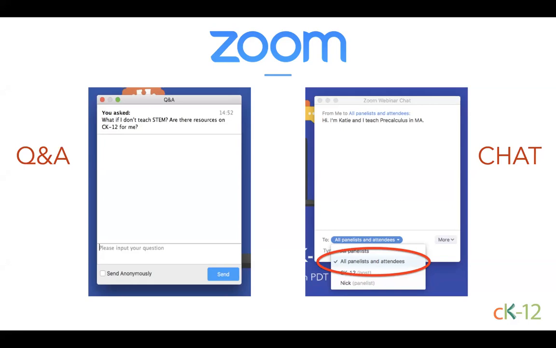The chat window is where we would love for you all to have a community conversation, which you're already off and running with. Feel free to introduce yourselves, where you're from, if you're an educator, where you teach. The trick in the chat window, though, is to make sure everybody sees your message. And in order to do that, you need to change from all panelists to all panelists and attendees. If you just send it to panelists, the CK-12 team, we're the only ones who get to see that. But if you change it to all panelists and attendees, everybody will be able to see your post.